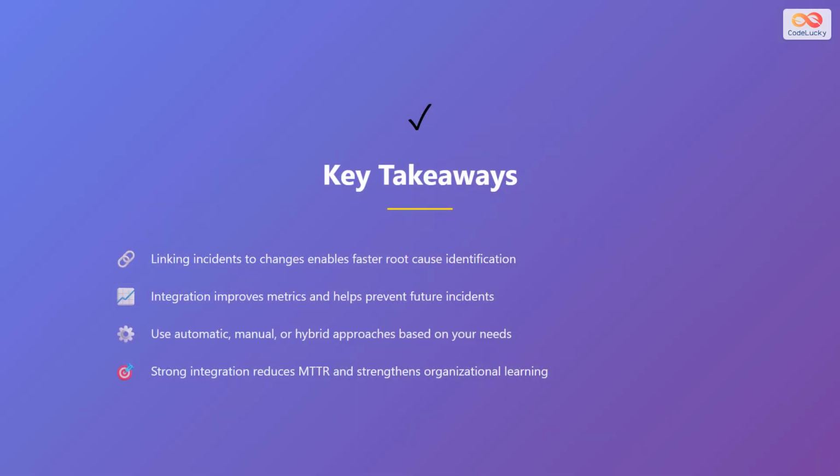Let's summarize the key takeaways. First, linking incidents to changes enables faster root cause identification and reduces investigation time. Second, integration improves your metrics and helps prevent future incidents from the same problematic changes. Third, you can use automatic, manual, or hybrid approaches based on your specific organizational needs. Fourth, strong integration between incidents and changes reduces your mean time to resolution and strengthens organizational learning across your entire team.